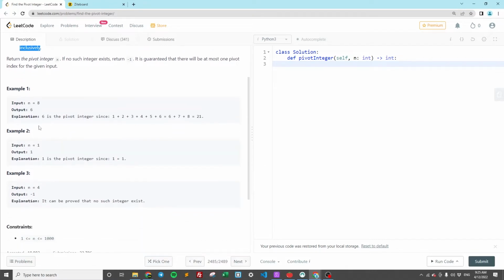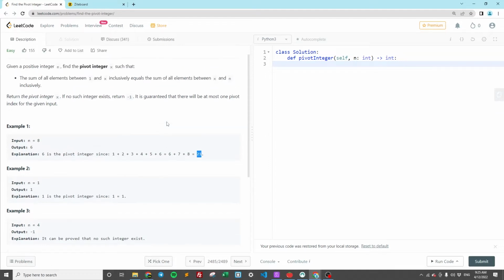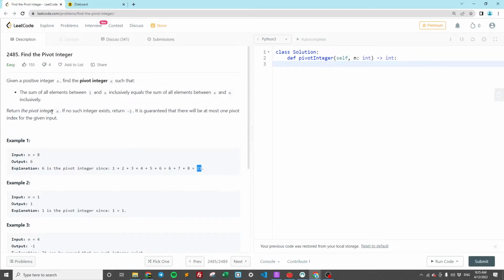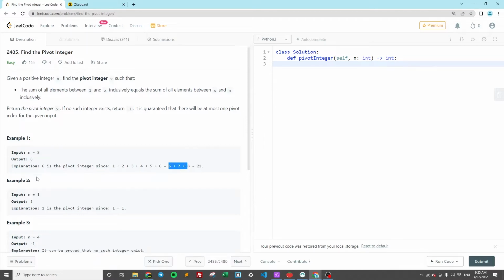So we have our examples here. For 8, the output is 6. That is because the sum of the numbers 1 to 6, so 1, 2, 3, 4, 5, 6, equals the sum of the numbers from 6 to 8, and they both equal 21. It's important to take a look at this and recognize that, again, it is inclusive. So 6 is being added for both of these.